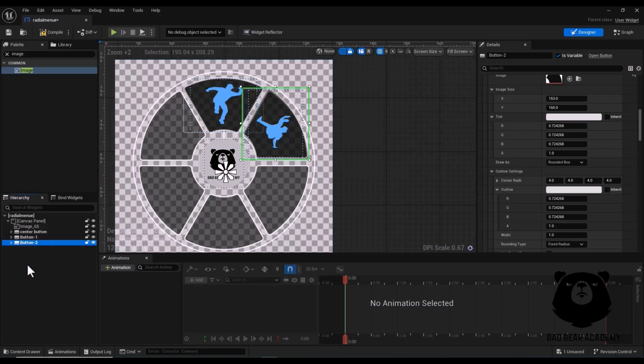Alright, I think this is enough for this tutorial, and in the next episode of this tutorial, I'm going to show you how to create this widget for your character, and also bind functions to these buttons.